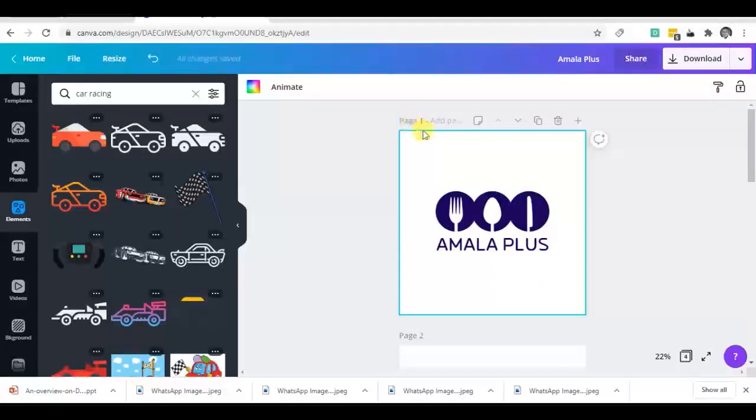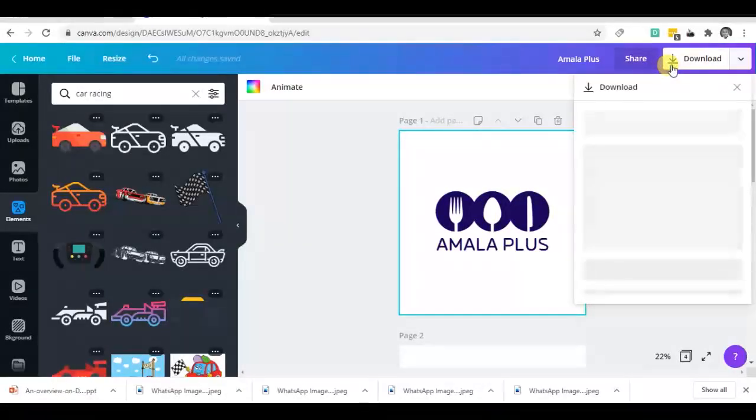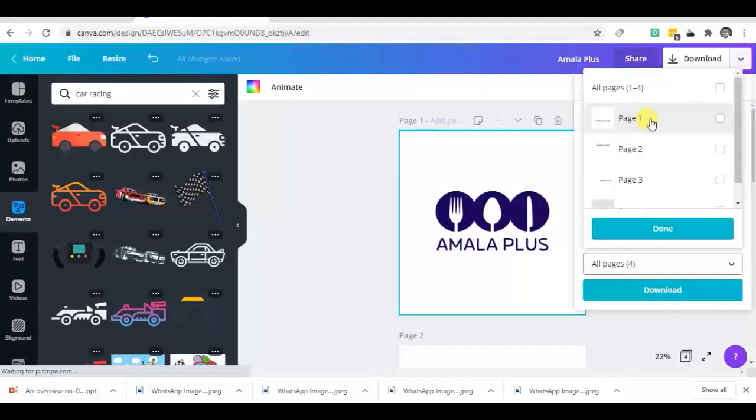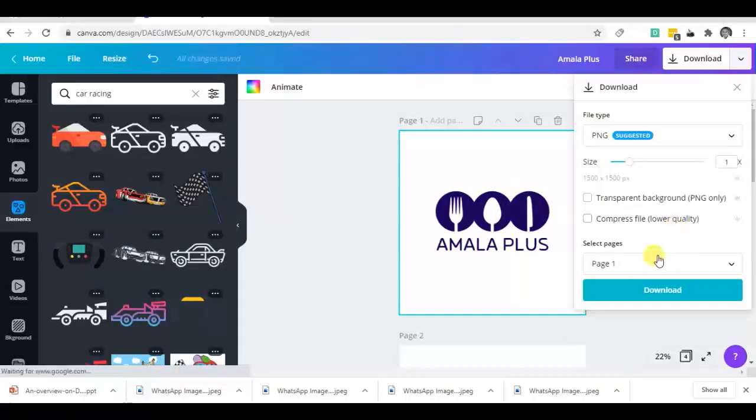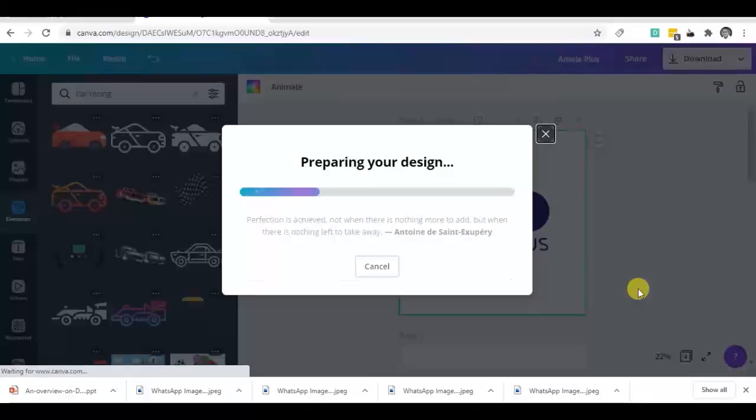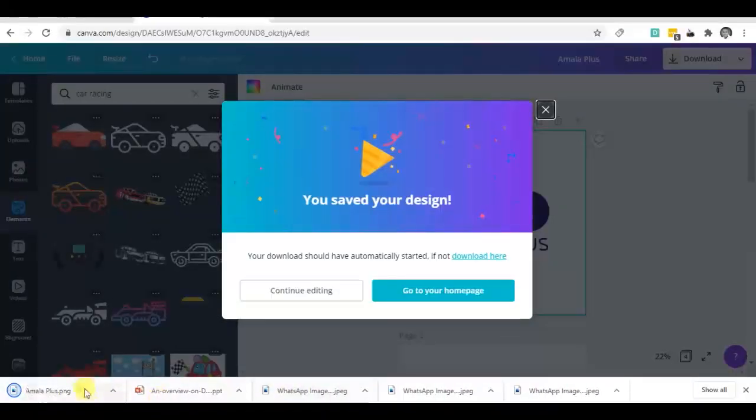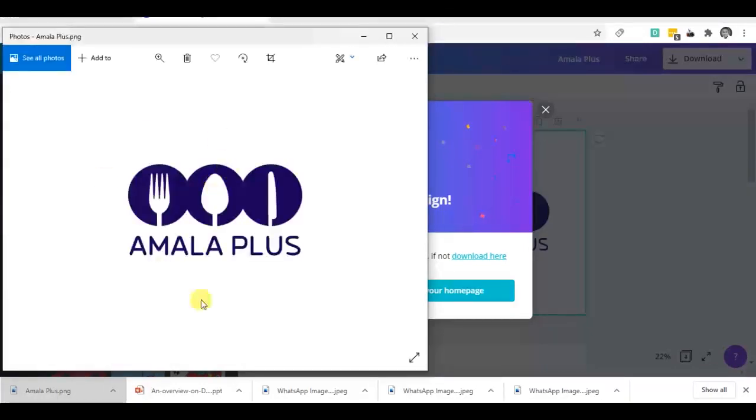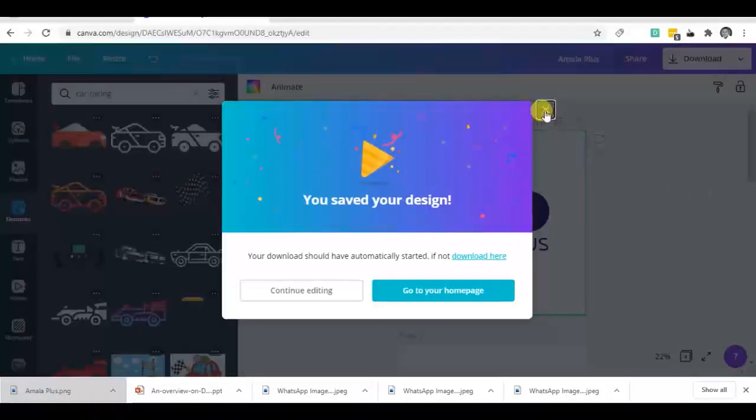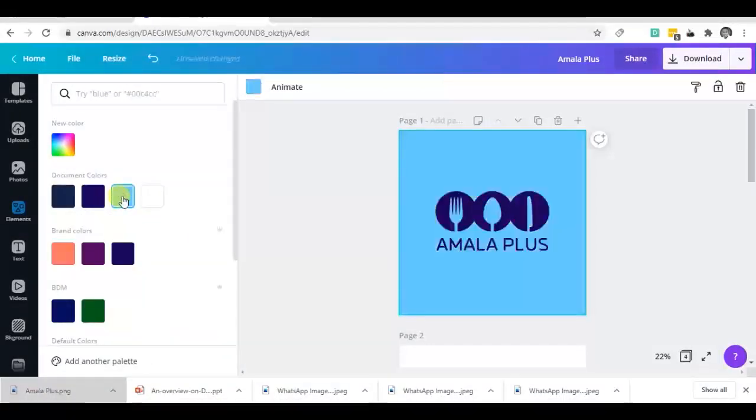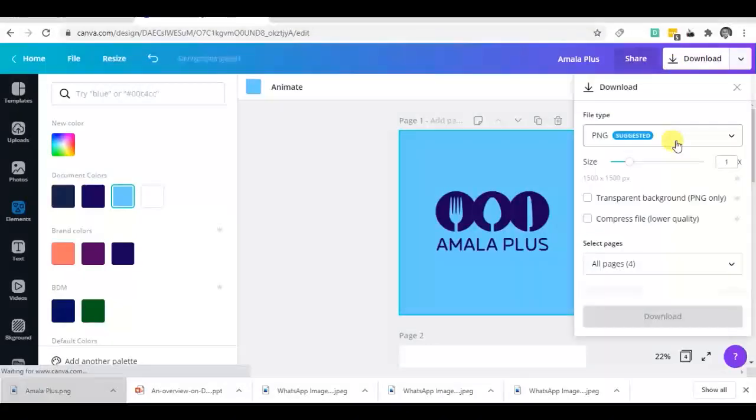For example, let's download page one only. You go to your download on the page one. Okay, we only want to download only page one, so just click on page one, click on done, and download. What happened to this is that it's going to come up with that white background. So let's look at that. Okay, so the white background is there, but you may not see it. So let me change the white background to maybe a bright color like this for you to see. So let's try it again.